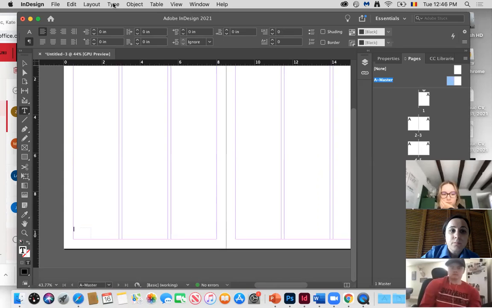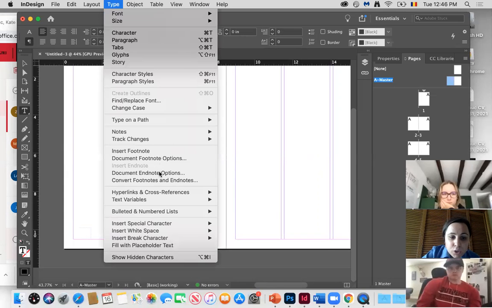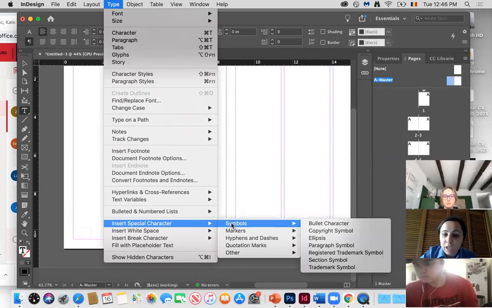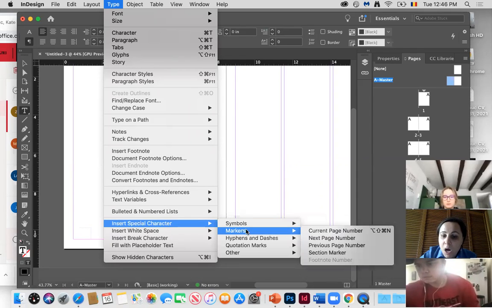Then I'm going to type, and I'll scroll down to Insert Special Character. Either take notes of that, or if you have a good visual memory, that's going to help you remember. So Insert Special Character, then scroll to Markers, and under Markers, you will choose Current Page Number. Let's click on that.